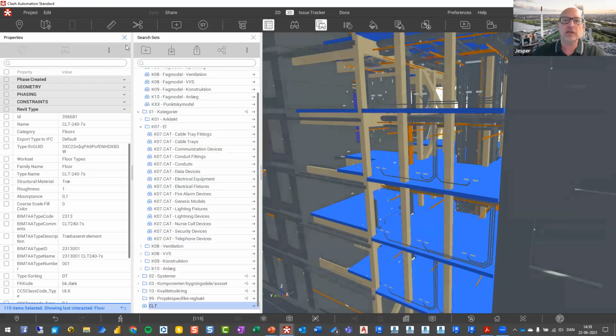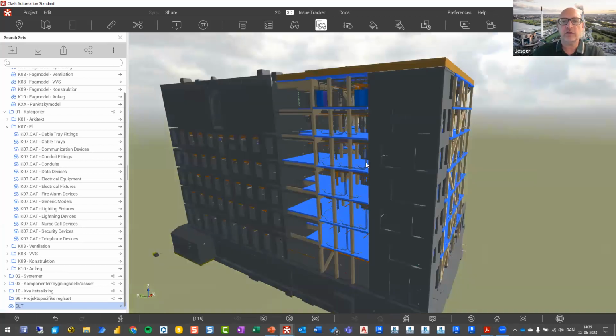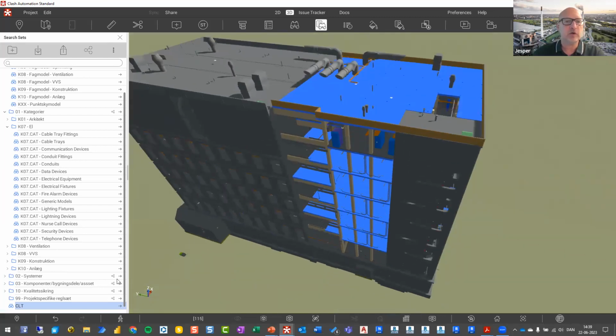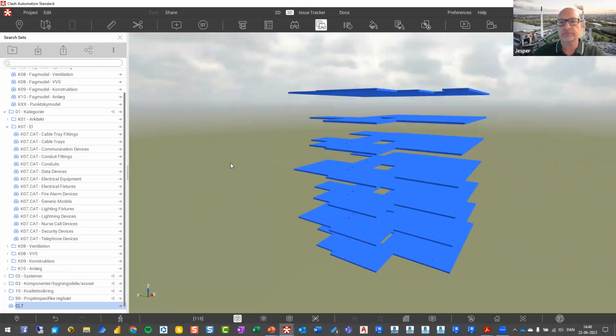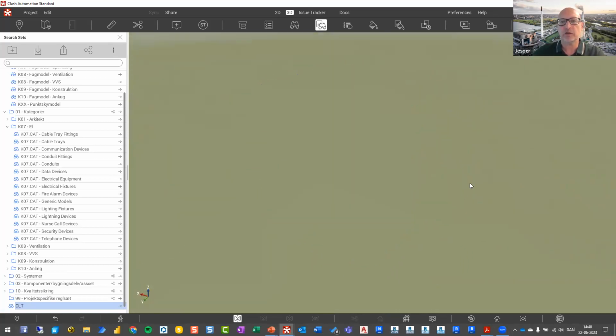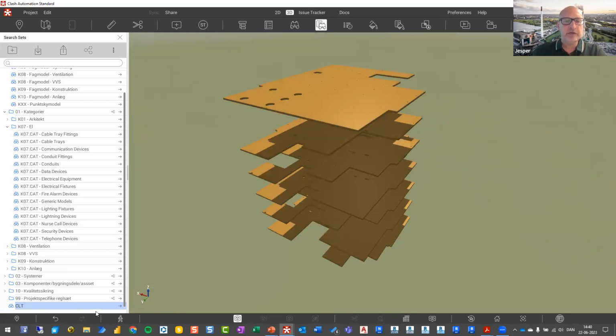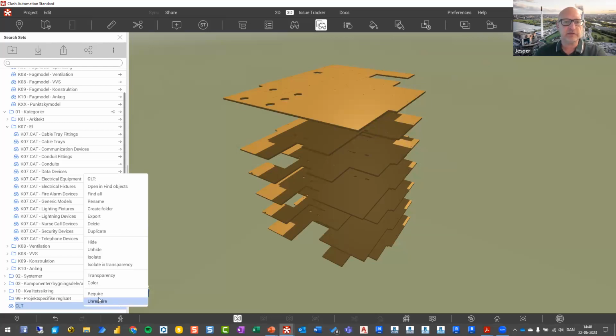you can see that it's already found all the objects that will be a part of the search set. You can also just isolate them to have a look at them without the rest of the model. And these search sets play a very important role when it comes to the appearance profiler and of course also the clash automation, since these are the bases that we're using here.